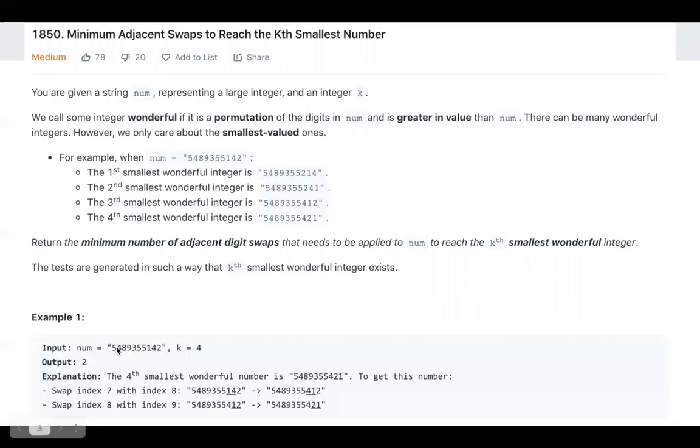Like for example, this is num. The first permutation is this one. So it takes 4 swaps to convert.